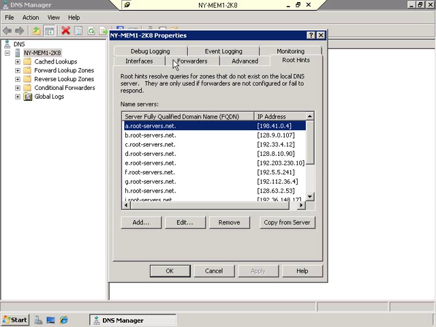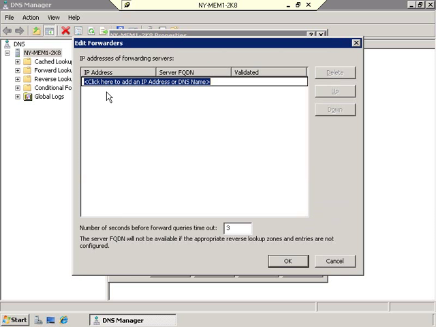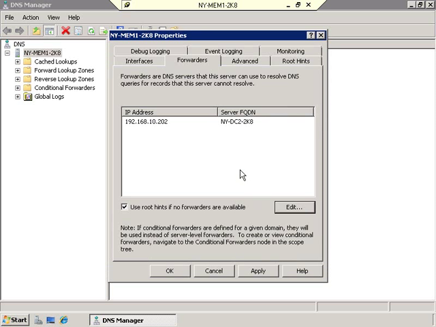So let's click on the Forwarders tab. The Forwarders tab is where we can set up a standard forwarder. See, if I go ahead and click on Edit, right here it says click here to add an IP address or a DNS name. And it's actually highlighted, so you don't even have to click there. I can just go ahead and add an IP address. So I'll put in 192.168.10. We'll say 202 and click OK. And you'll see here, for a brief moment, it said it was trying to resolve, and then it resolved that to New York DC2, which is another DNS server that I happen to have in the globalmantics.com network.